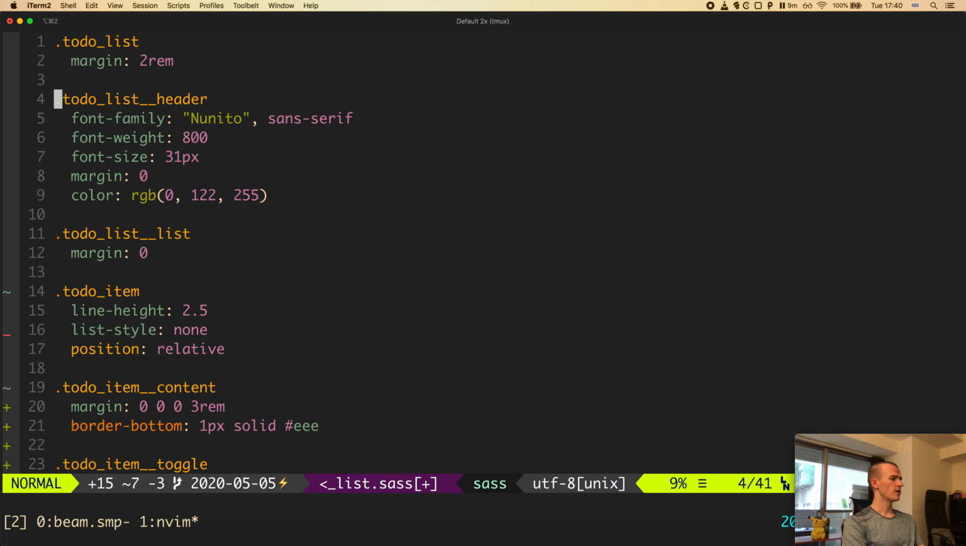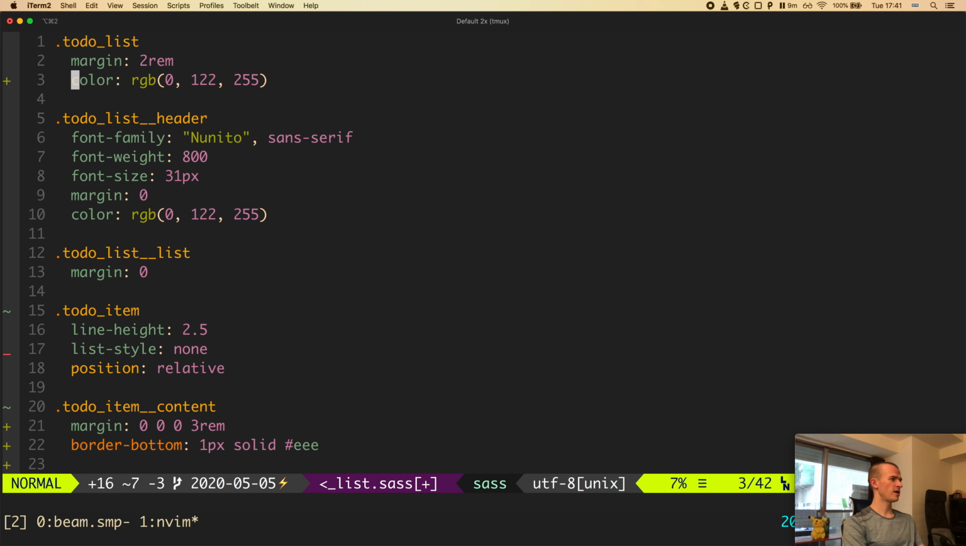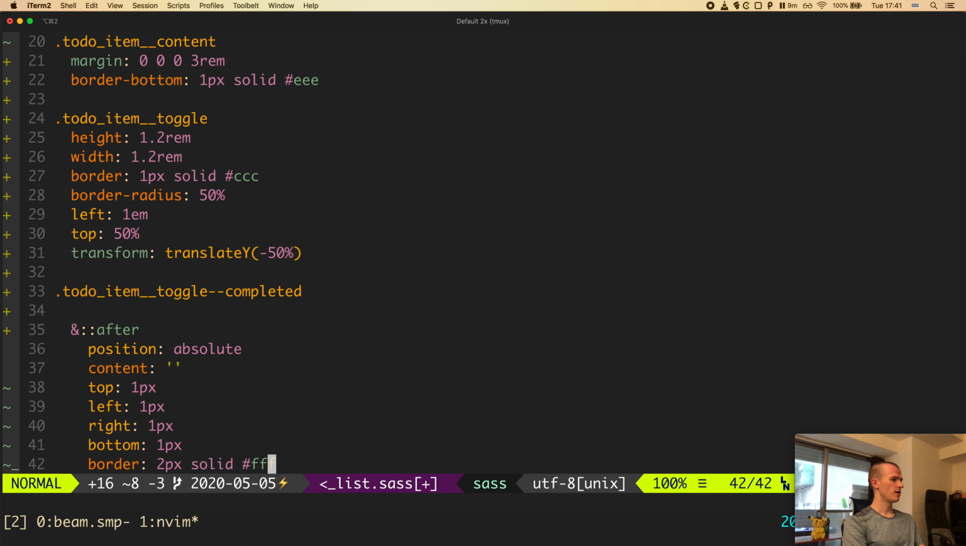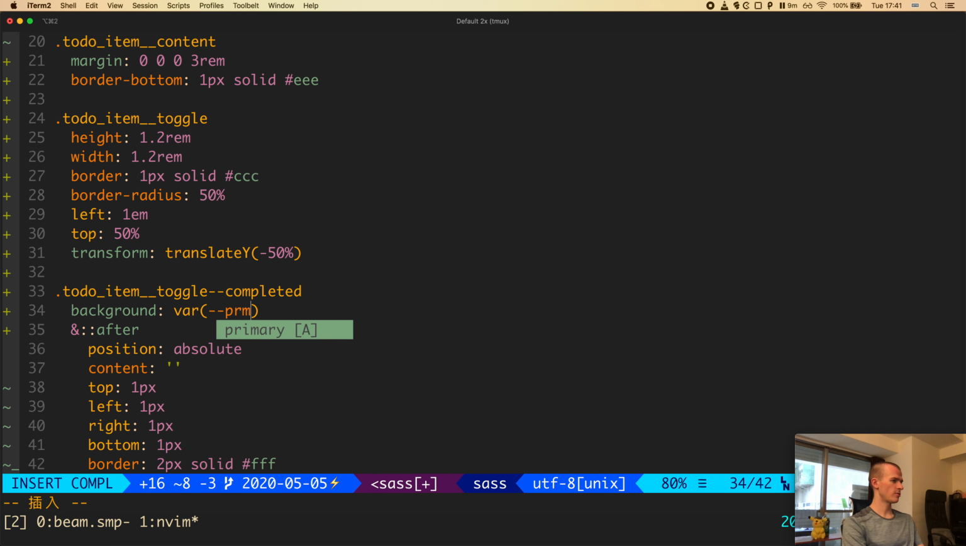So maybe for now we could just copy and paste it, or I could store this as a custom property, and this might be a bit more DRY for now. So it's primary, and in here I swap this for a var, and for now let's just do it like this, and here I give it a background of var dash primary.